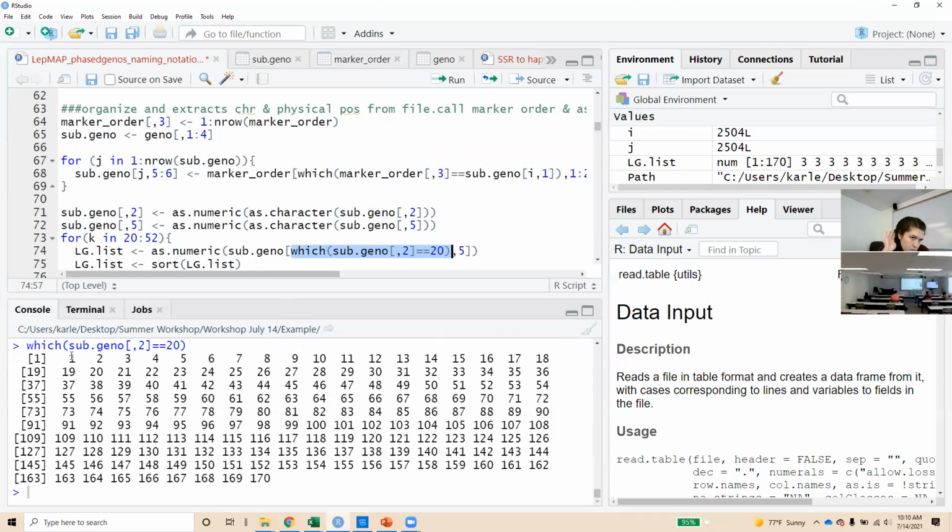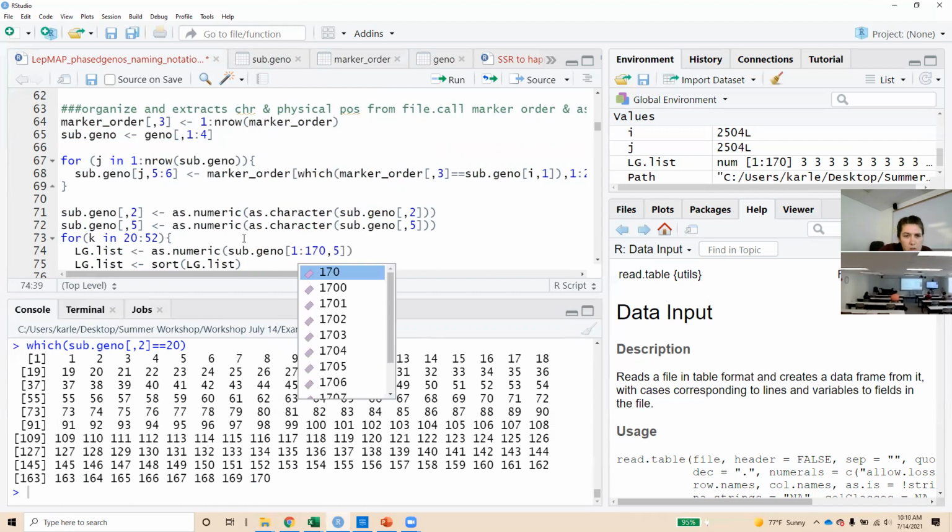So what's the 5? This is 1 through 70, so this could now become 1 through 70 for this 20. I just ran this 1 through 70, so that's chromosome 1, the first chromosome, which has been assigned the number 20. So there are 170 markers.